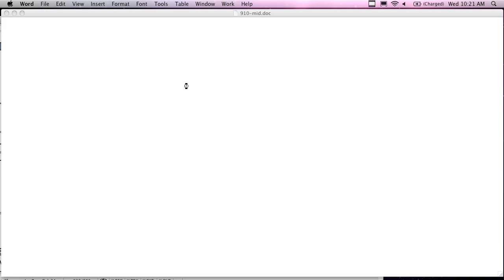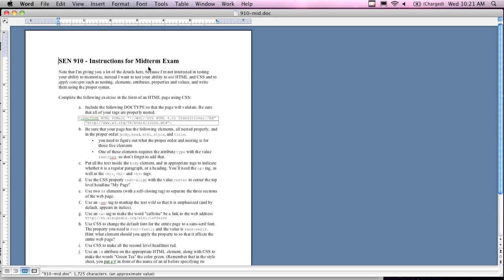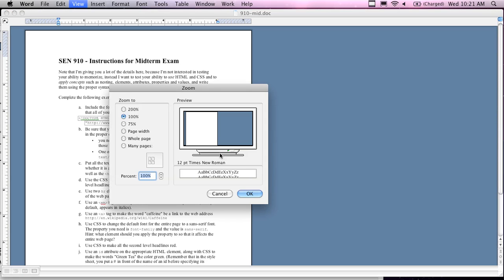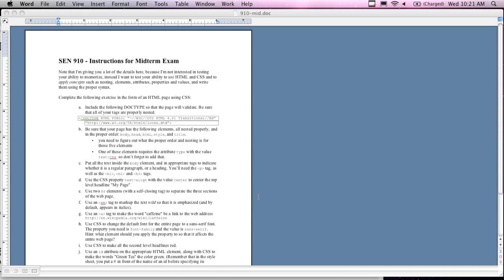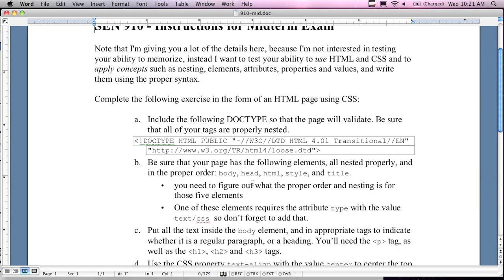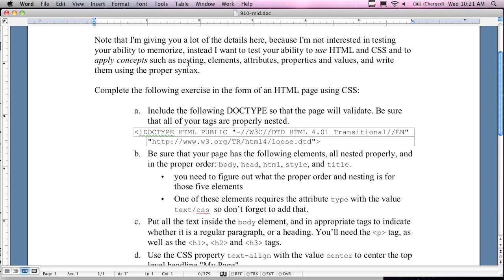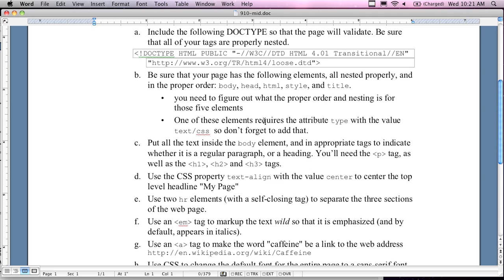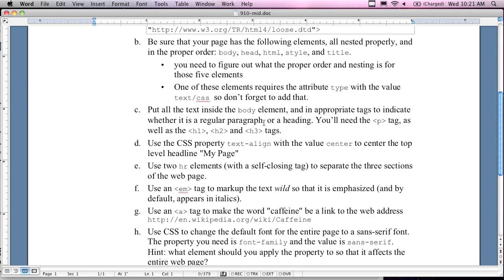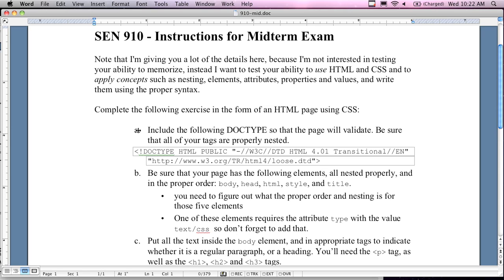So here's the midterm for this course. It didn't open up automatically like I thought it would. The midterm for the course is going to be a project. So it's not like a regurgitation where you have to answer a bunch of questions or anything. You're going to be given a lot of details in terms of what it is you have to build, and you're going to complete the following exercise in the form of an HTML page using CSS. So it's a direct application of what you'll be learning in the course. And you're putting together a website, or a web page, I should say, that's following these specifications.